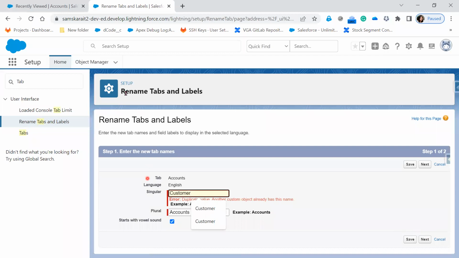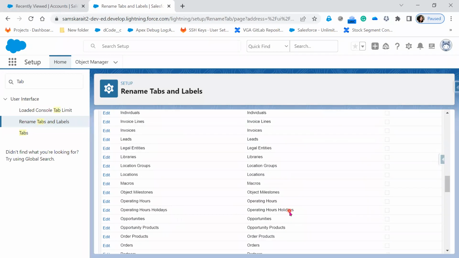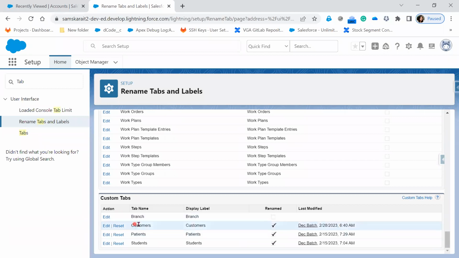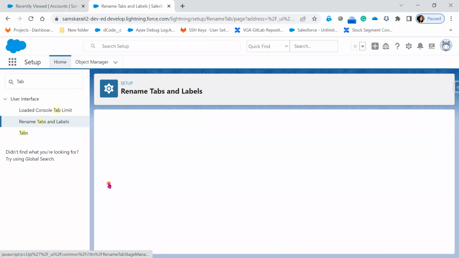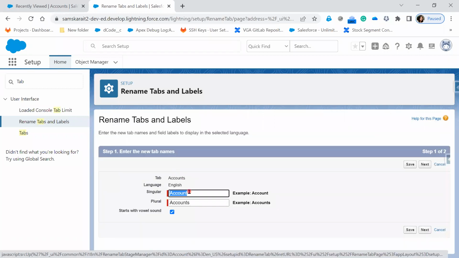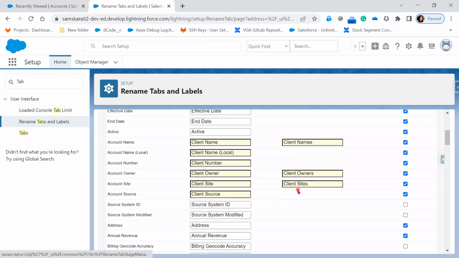Okay, it's already there. Let me see. Okay, we have created a customer's object. Let's change it to client. Client, click on next. Now, next thing is that account name should be the client name. Yes, it is automatically changed.